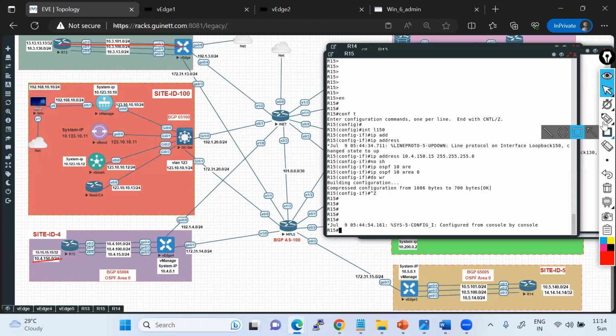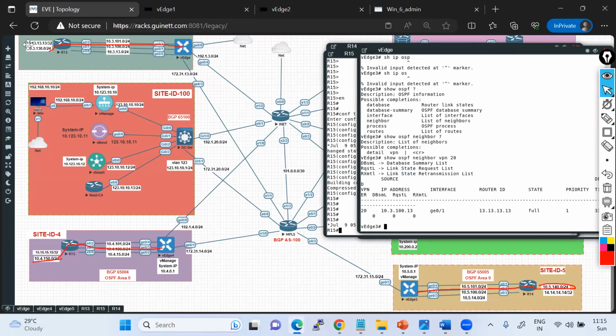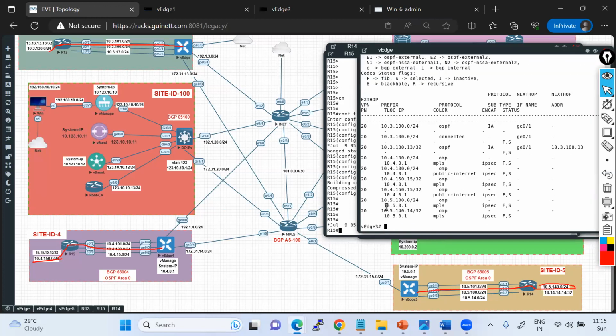So now in VPN 20, I advertise this route from here to here, from here to here, and from here to here. So let's validate whether these routes start being received in these particular edges or not. On VS3, are they receiving this route in VPN 20? Show ip route vrf 20, and you'll find the 130 route is being received here. You can see here via OSPF. You can see clearly.